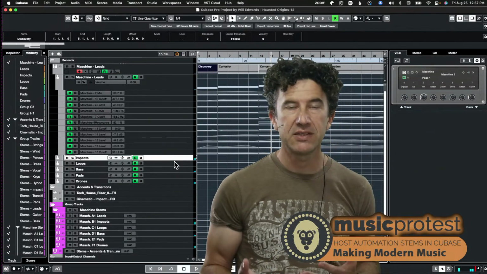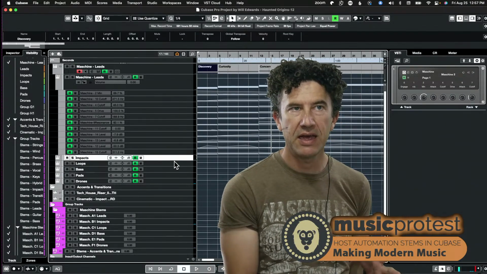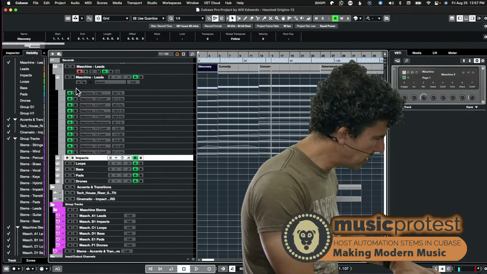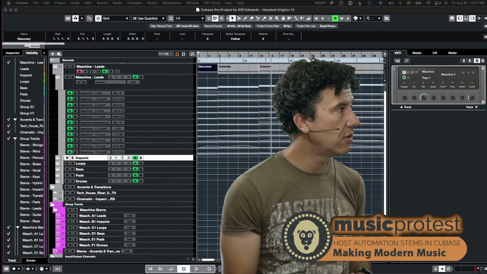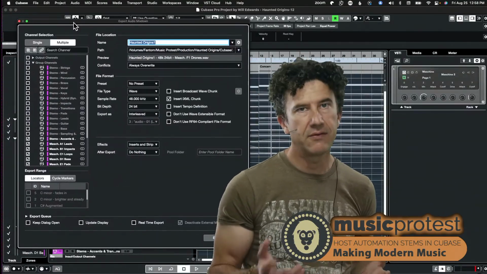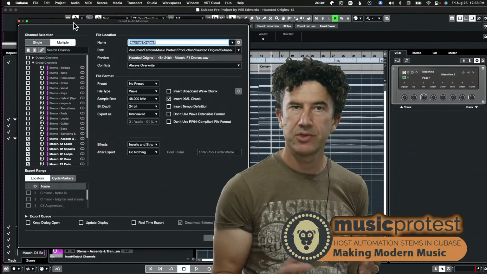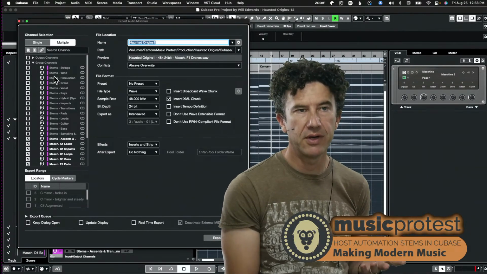And what this does for me in terms of collaborating is when it's time for me to bounce stuff out, I can just go here to export, and let me bring that window over from my main monitor so you can see what I've got going on here. Again, if you're not a Cubase user, no sweat. I'm sure that you have essentially the same options in whatever DAW you have.